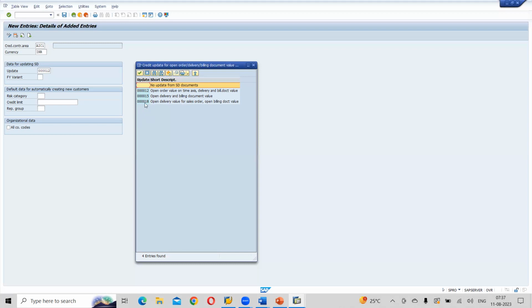Okay, and next one, 18. It is nothing but when you receive a sales order, you have received an order from the customer. Open delivery value for sales order means it's not open delivery and billing. Here, open delivery for sales order means once you receive an order, the first time it will trigger. Next, it will trigger at the time of billing. So these two will have only 2 triggerings, and 0012 will show 3 times. So which one is the best one?